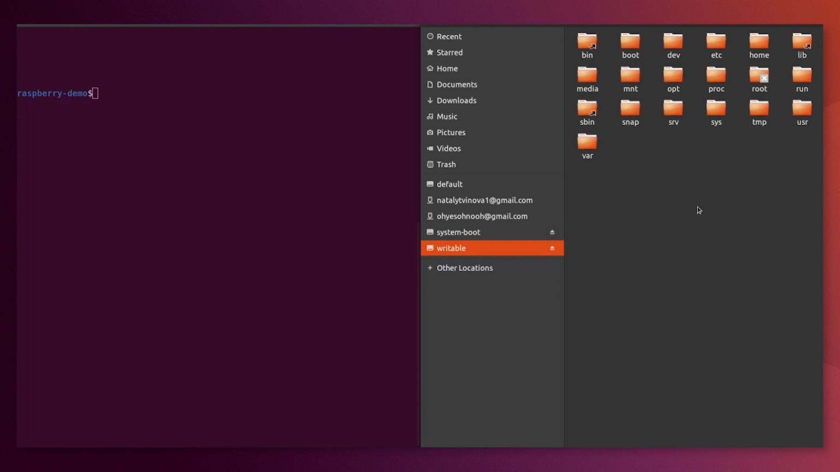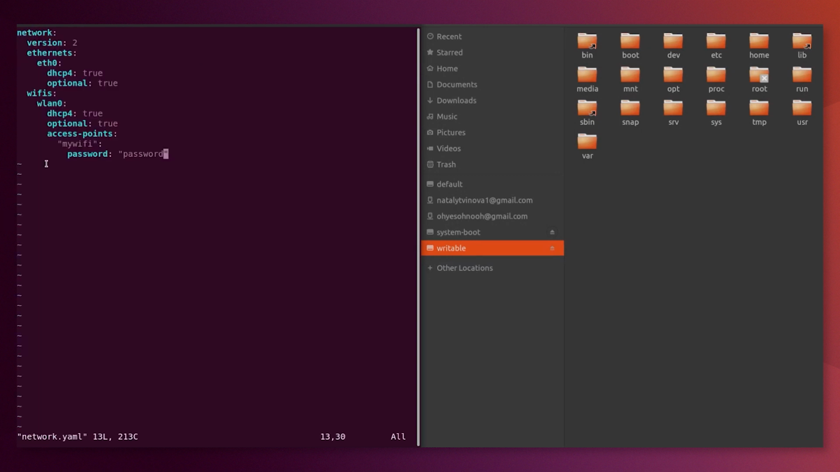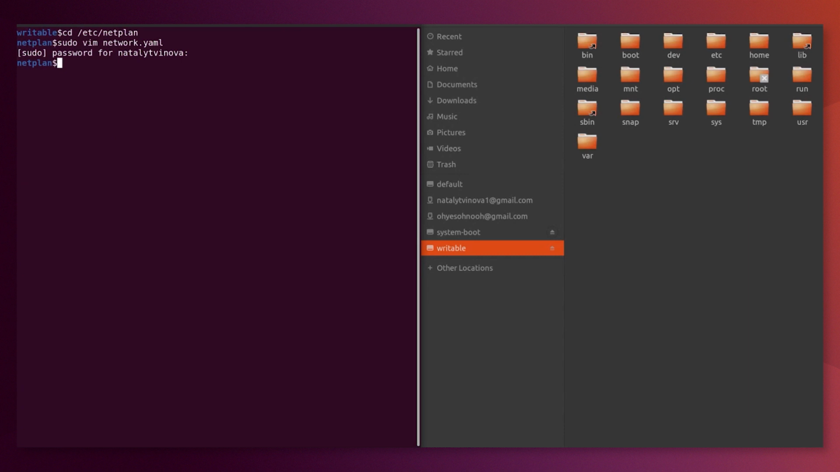Next, we want to configure the Wi-Fi. With the microSD card still inserted in your laptop, open the File Manager and locate the writable partition on the card. Find etc/netplan and create the following network YAML file. You can see in here how we're describing the Wi-Fi we want to connect to. Save the file and copy it somewhere for the other Raspberries to use.